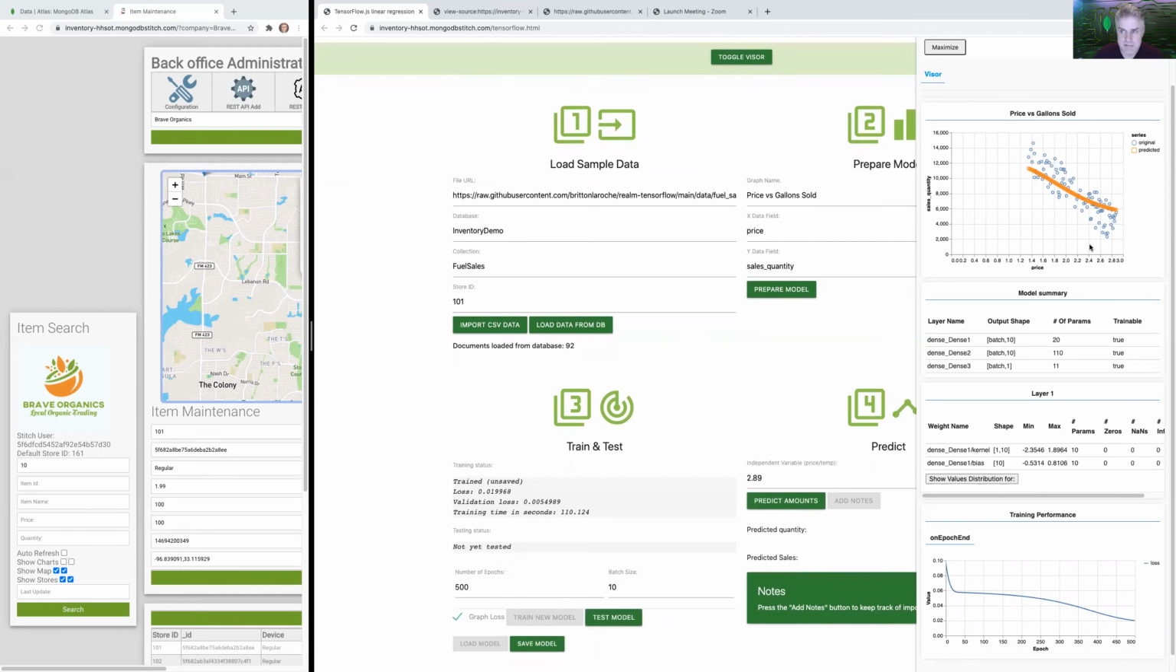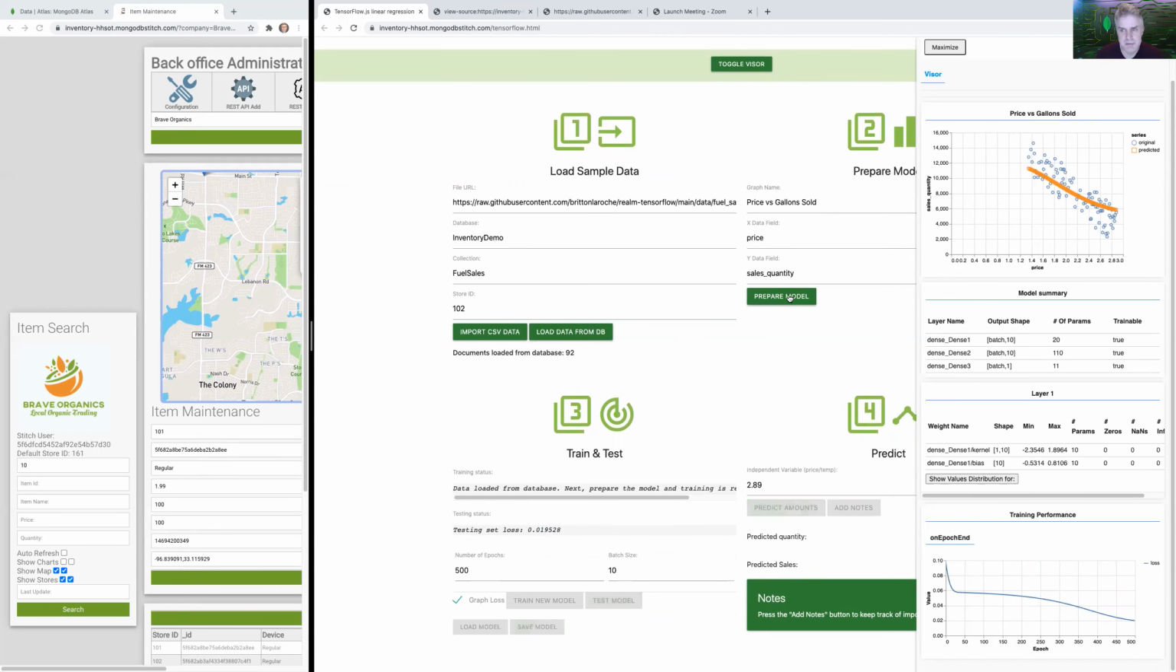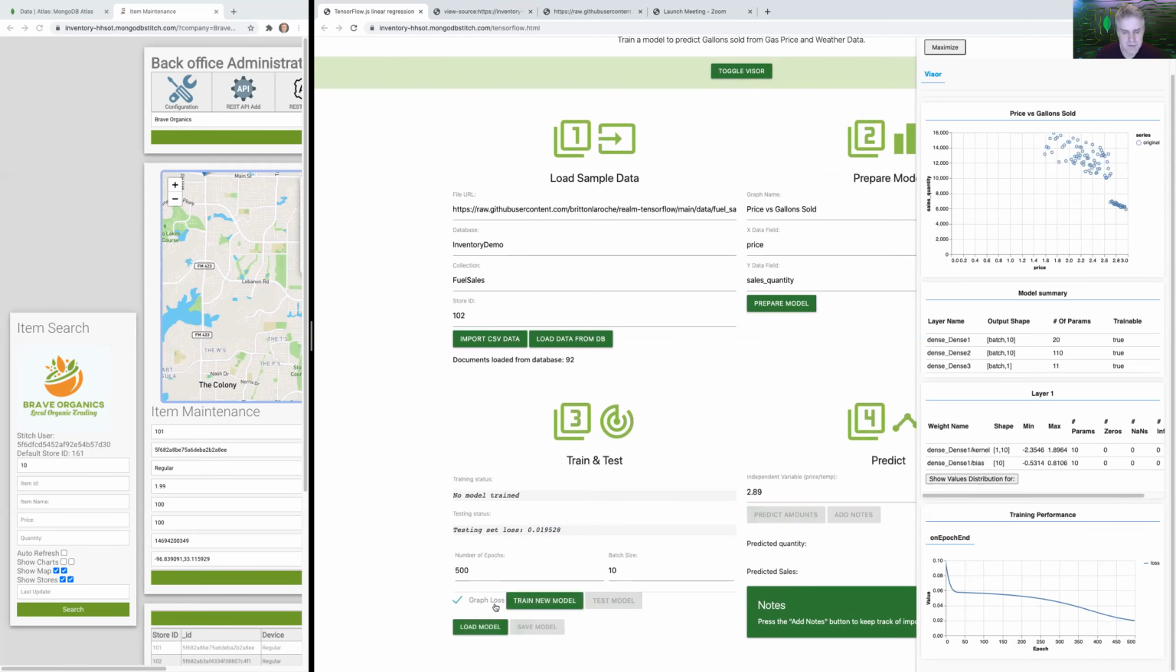Now that this model has been trained, I'm not too happy with the loss function, but we can actually test the model. We can see that the loss function is pretty high. This model probably needs to be trained a bit more. So let's go ahead and take a look at store 102. I'm going to load the data from the database. I'm going to prepare the model. And I'm going to load a trained model directly from the database.